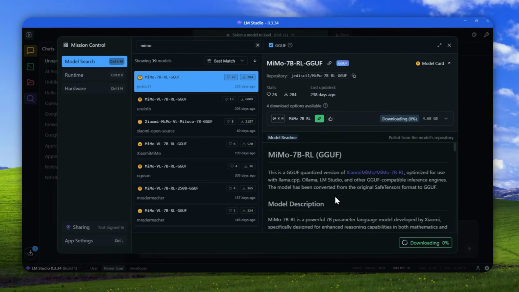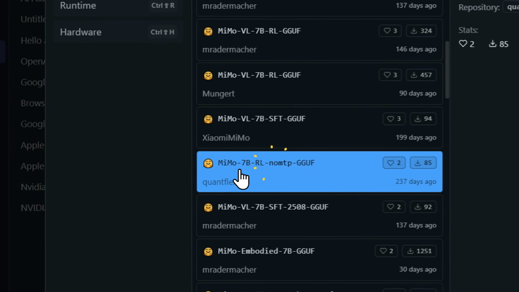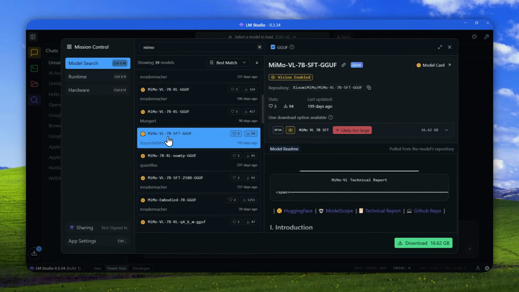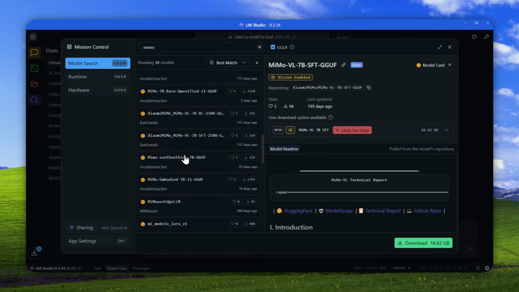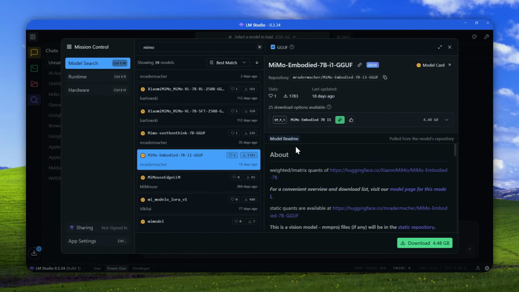Now here, there are so many versions or variations of this model. There is also the fusion model. It has this VL in the name, so that's a fusion model. And there is also a model for robotics, like this one. So you have to be careful when downloading the model that you actually want to use, especially if you want to have an experience similar to ChatGPT.